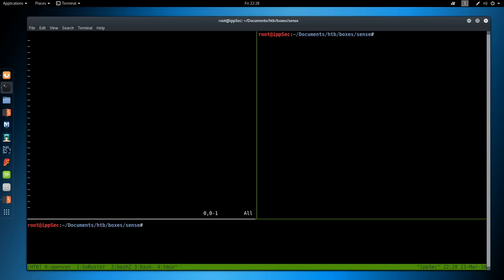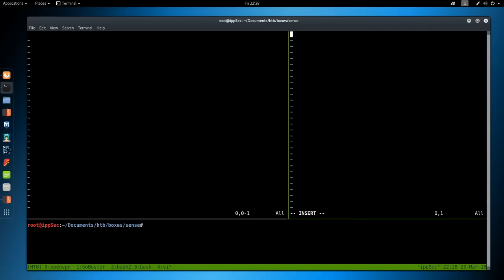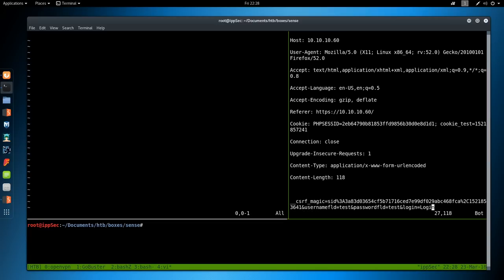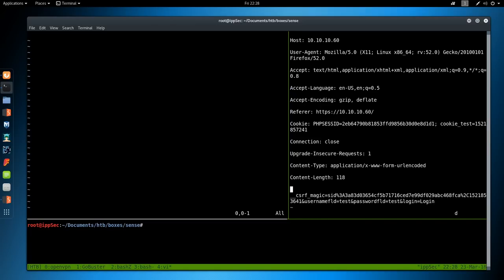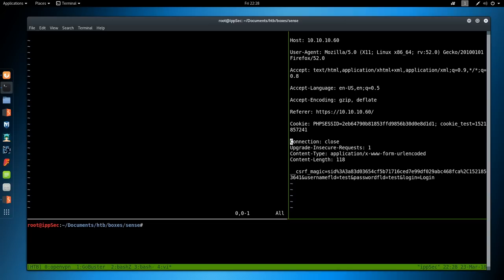And I'm going to create another split and paste the request. If I set paste, that still does that. So let's just get rid of all these new lines.